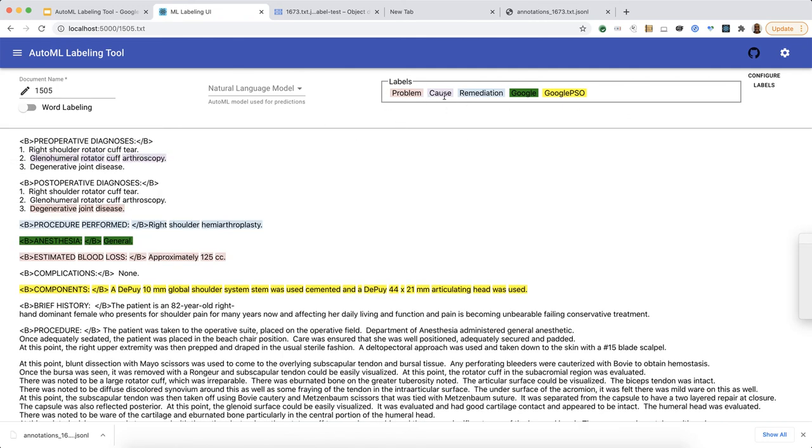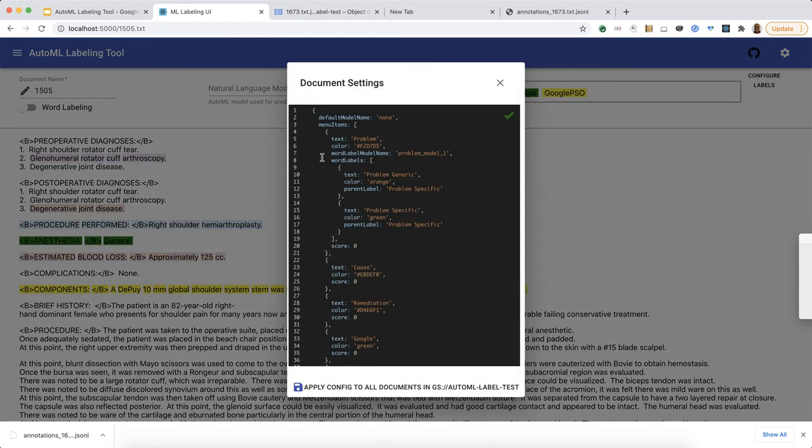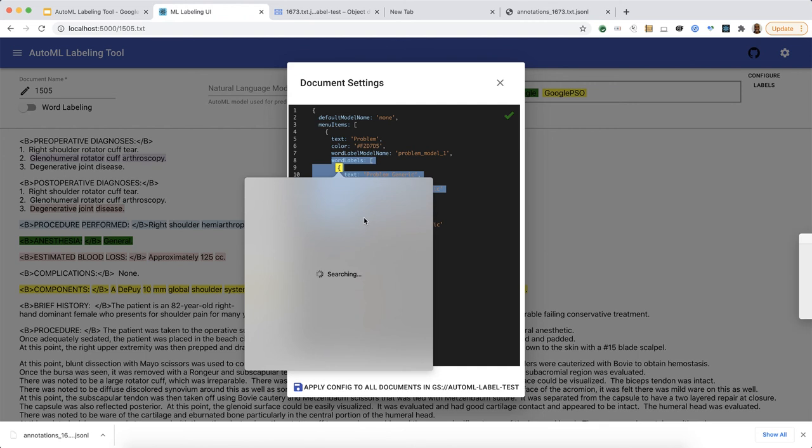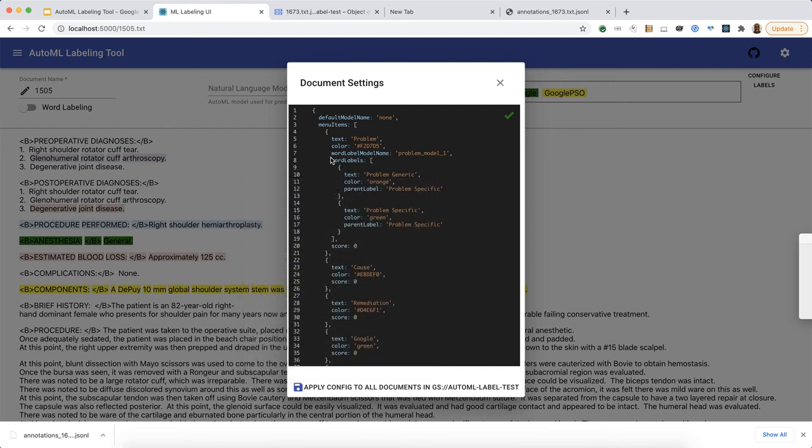And so in order to configure the word labels, you go back into configure labels, as we did before, and you can now see we have word labels. You can see where we define problem generic, problem specific, and this word label is an array that lives under the menu item of problem, which is a problem label. So we could add additional ones. Let's just go ahead and add an additional sublabel here.